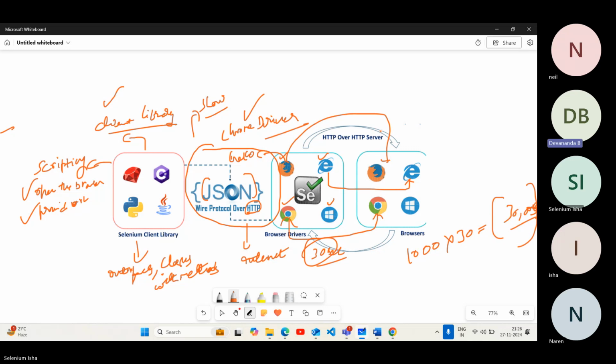Open source. Sorry, come again. Open source. Even the other tools, Playwright and all, are also open source. But still Selenium is more prominent, no? Because it gives more library support. The extent of the automation coverage that we can provide by using Selenium is very high, right? Way more than other tools.